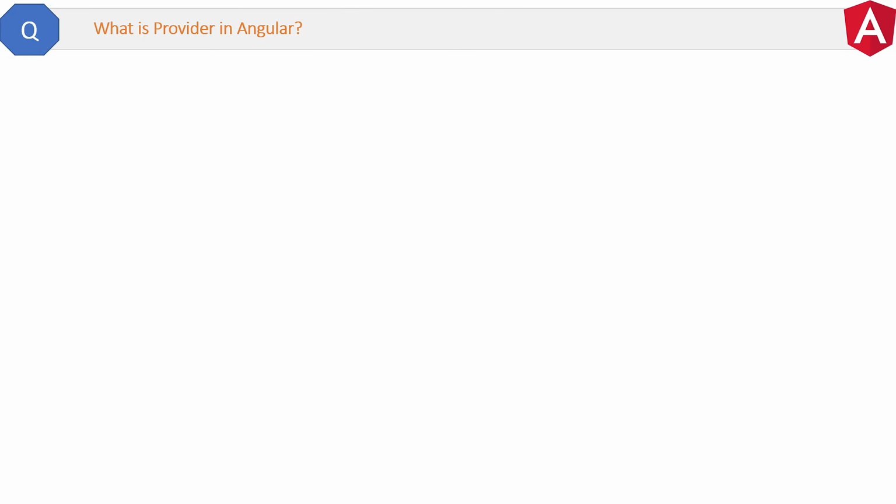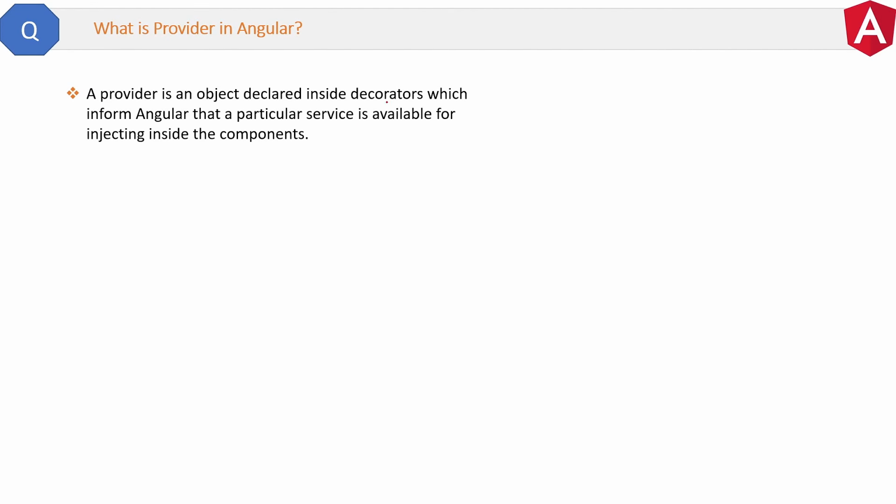It is a revision question. What is provider in Angular? A provider is an object declared inside decorators which informs Angular that a particular service is available for injecting inside the components. We already saw this, but let's see quickly where we can set providers in our application.